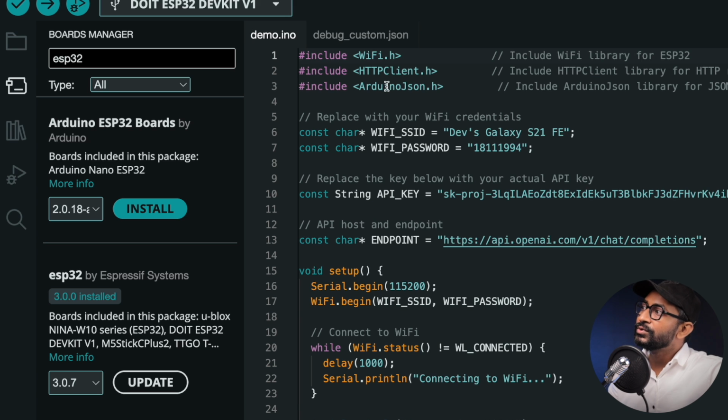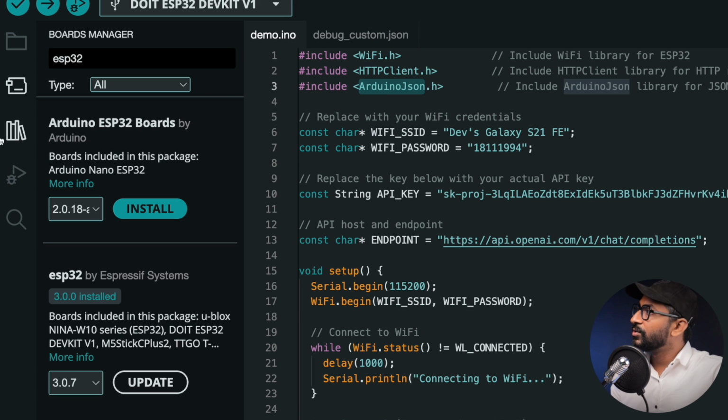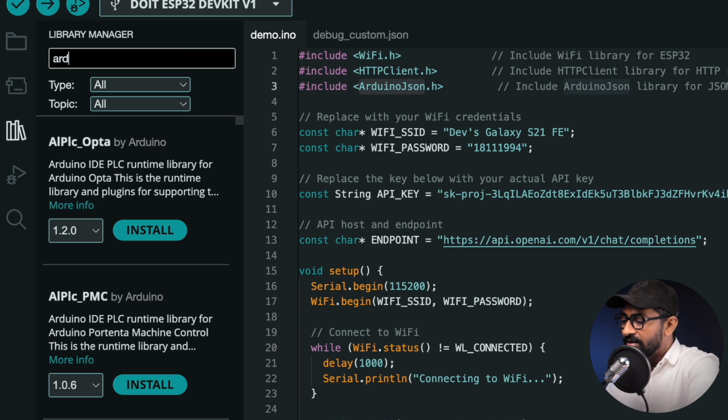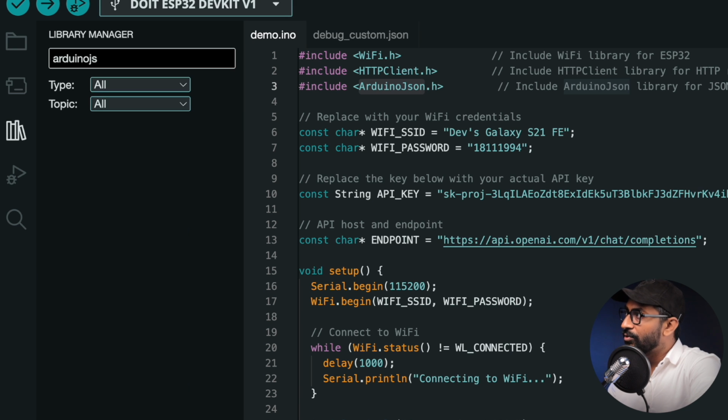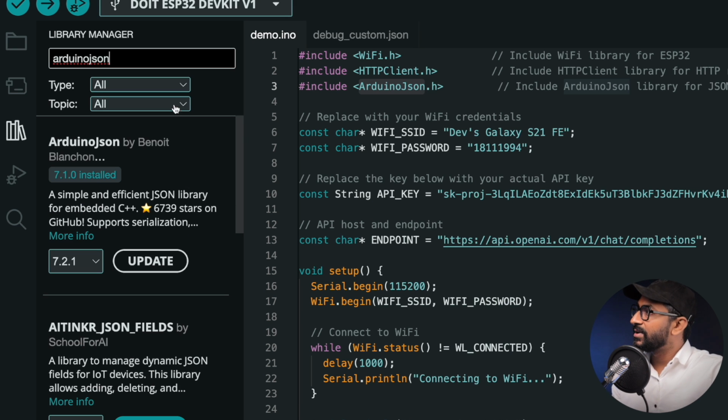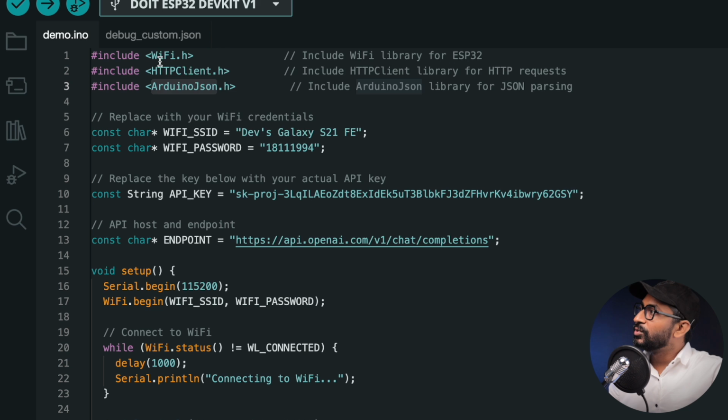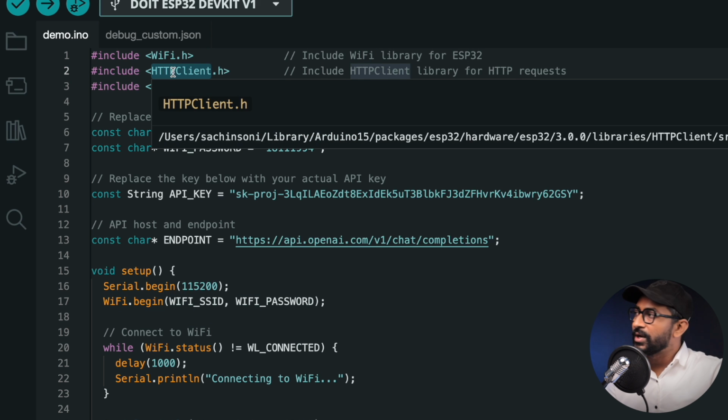And here we have used one external library called Arduino JSON. First of all, you can download the library and install it by going into the library manager. You need to install this library, and I have tested it in 7.1.0 version. Okay, the other two libraries are built-in libraries, so no need to worry about them.